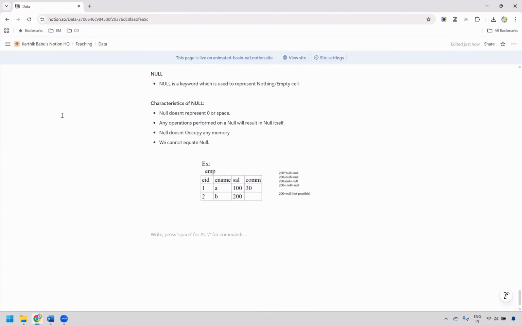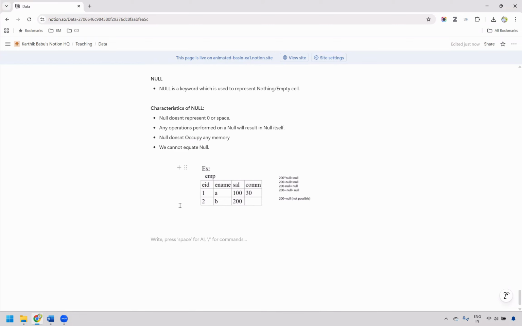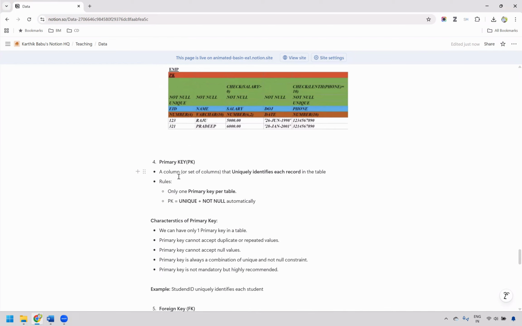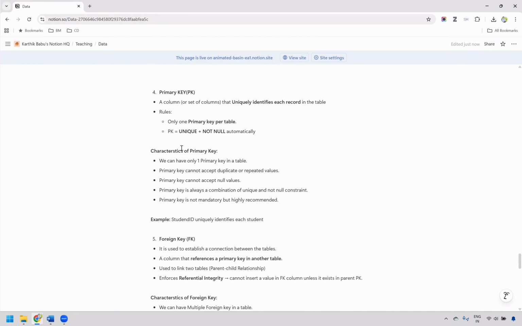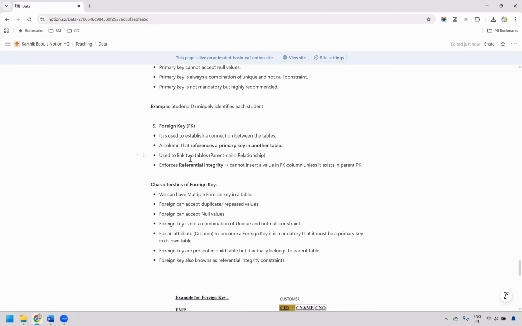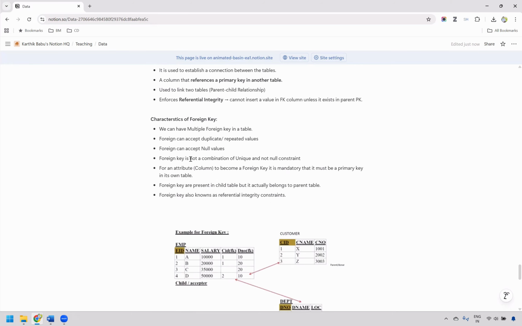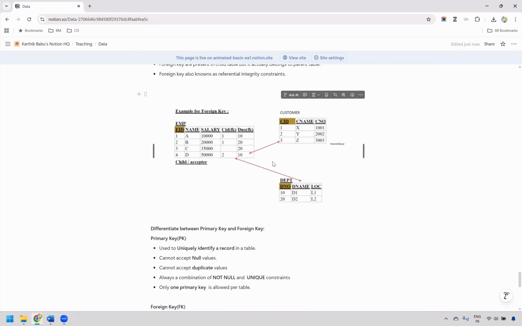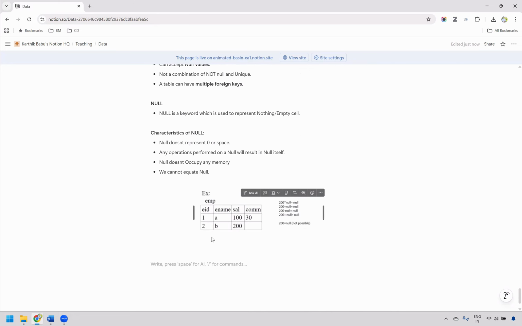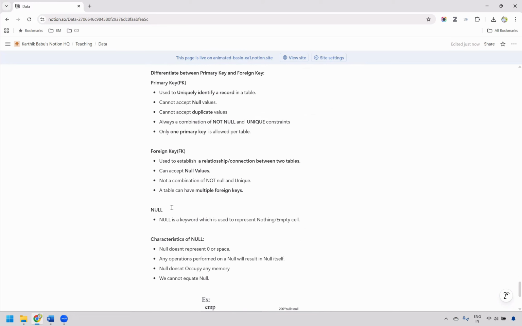In today's class, we will be discussing statements, and let's have a quick recap of what we completed in the last class. In the last class, we discussed in detail the characteristics of a primary key. We discussed what a foreign key is and its characteristics, the difference between primary key and foreign key, and what a null constraint is. All these things we discussed with respect to constraints.